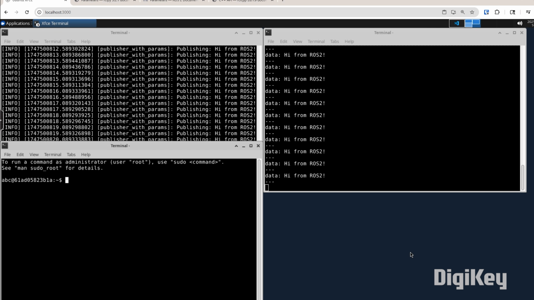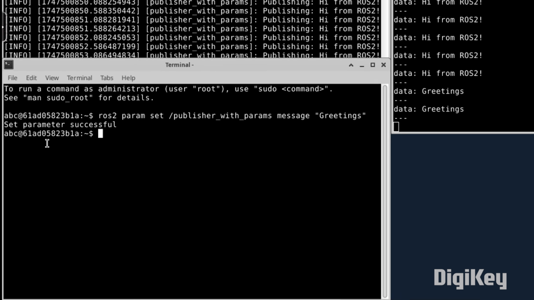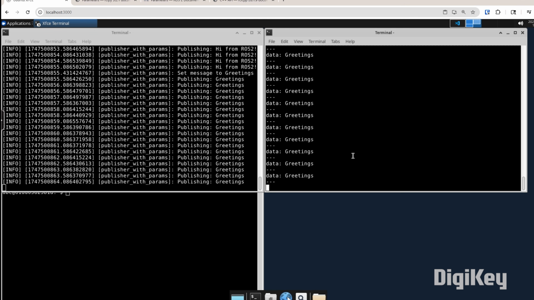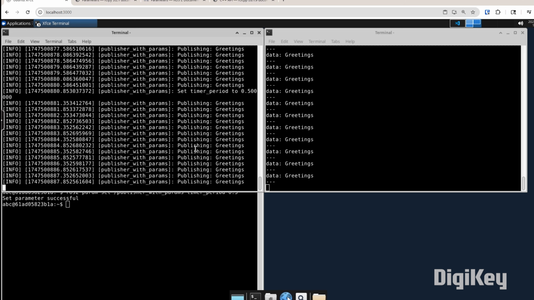Because we set that callback, we can now update those parameters during runtime. As you can see, with the node still running, we will say ROS2 param set. We will give it the node name, publisher with params, message, which is the parameter name, and then the value for the parameter, which is greetings. We will call that set parameter is successful. You can see our logged message, set message to greetings, and this message is now greetings. It shows up on our echo terminal over here. And we can also update the timer period, set parameter successful. You can see that here. And you'll notice it's a little bit faster. Instead of once per second, it's twice per second.